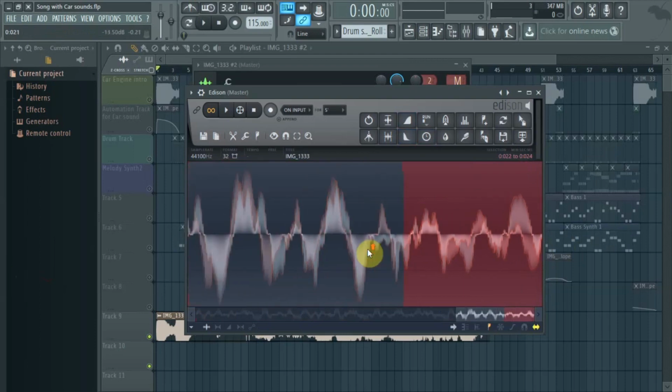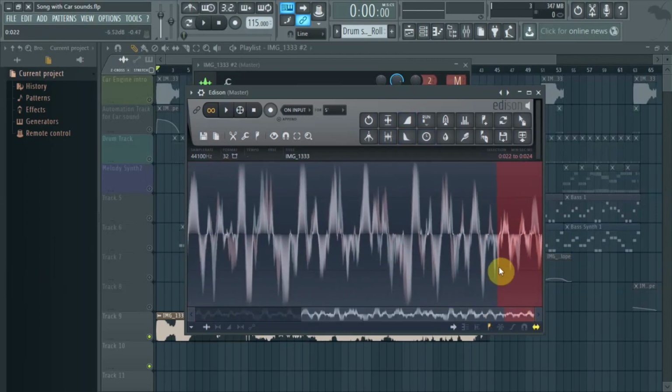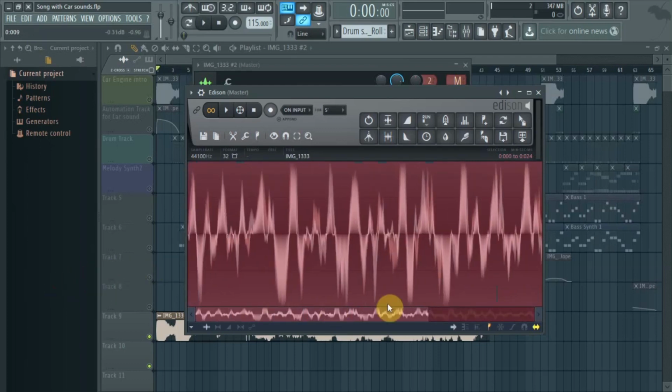let's just fade it out again. It's not going to sound much different to us listening to it, but it will make a difference when you start making an instrument actually from it.